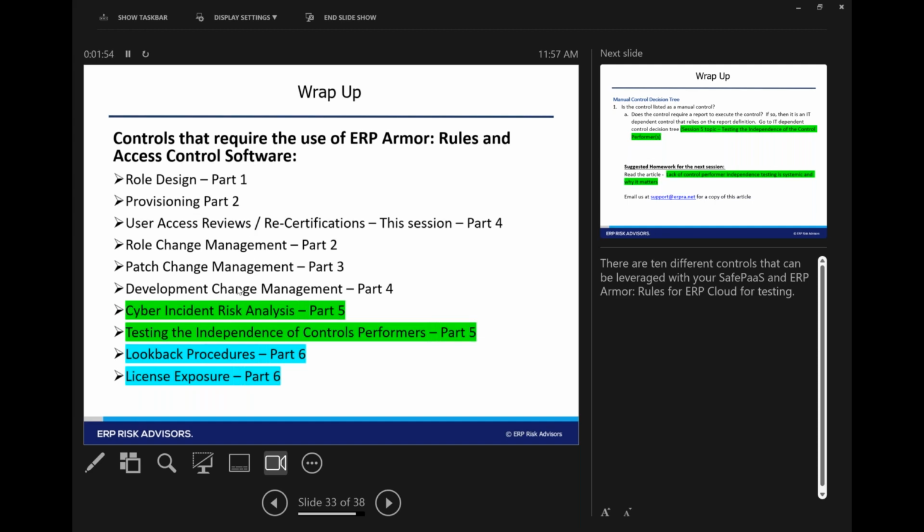Coming up 2 weeks after that, we're going to look at look-back procedures and license exposure. Look-back procedures, I think most people understand the concept: somebody has access to something that's over-provisioned. Do they do something with that access? That's look-back procedures. And license exposure is a topic all in itself.